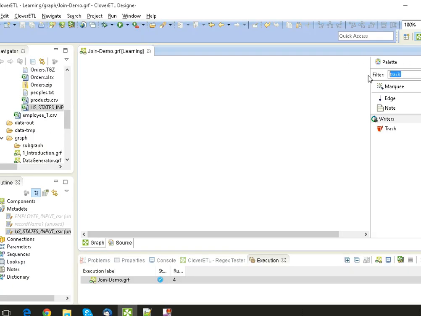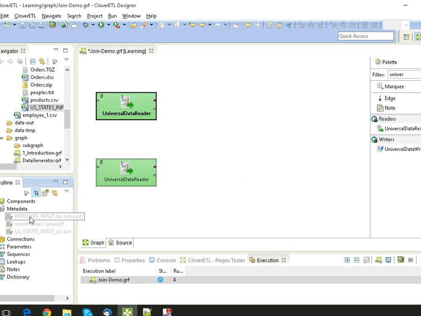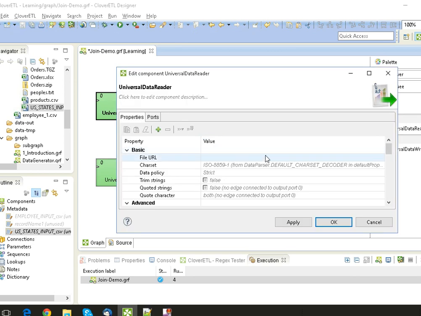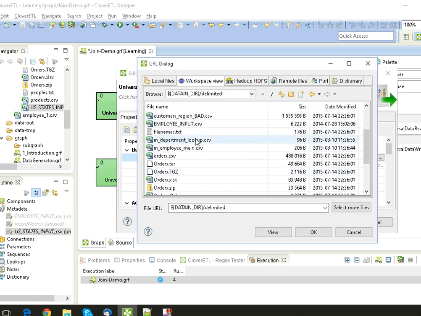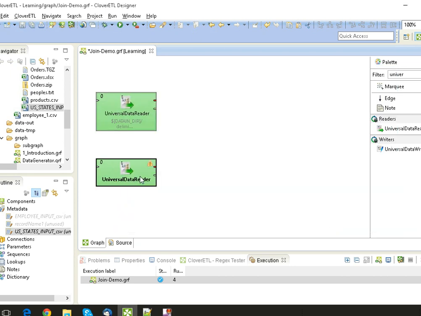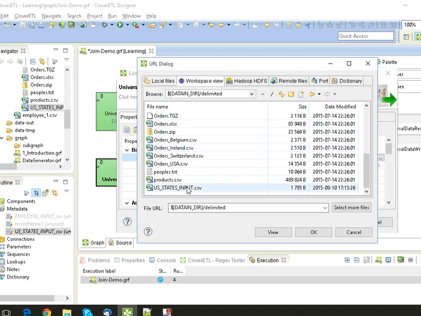First of all, we want to read those two files using a Universal Data Reader component. So drag the Universal Data Reader component two times, one for the states file and one for the employee file. I've already created metadata for the employee input and the states input record. I'll use those metadata in these two components. So go to the component properties of the universal data reader, File URL, and browse to the path of the file. Similarly, browse the path of the second file in the File URL property for the states file.